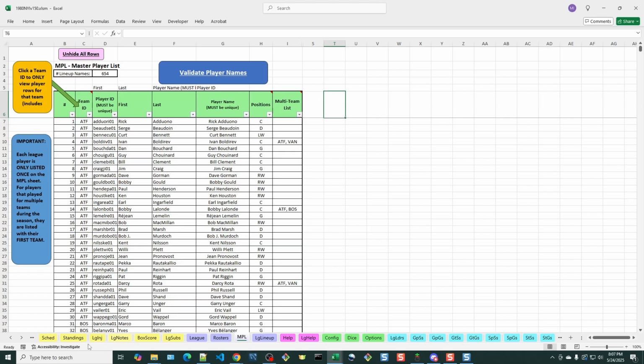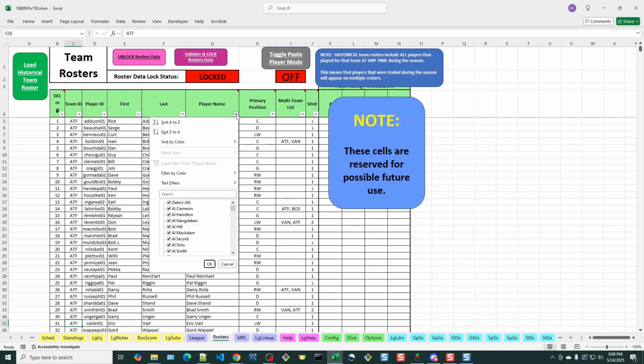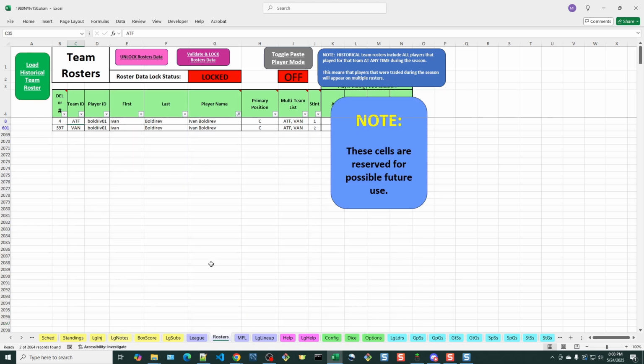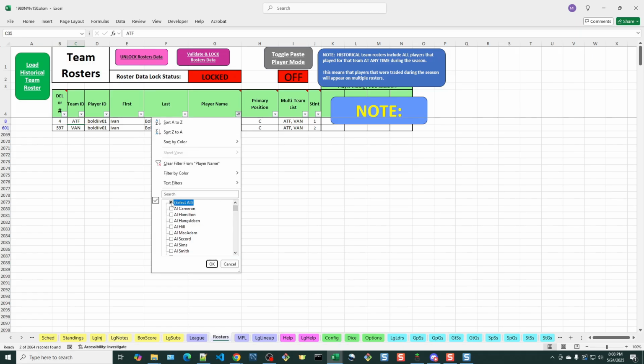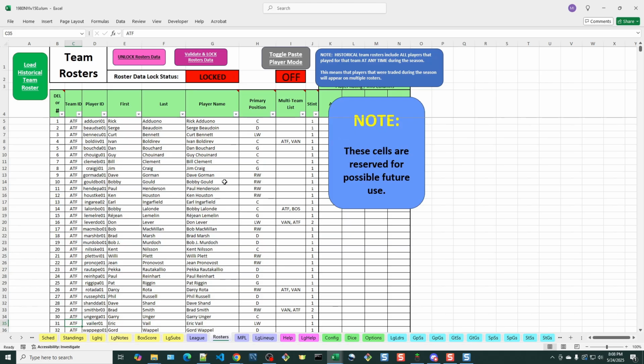But if I go to the roster sheet, and if I can use this little thing here to find stuff in it, if I look for Ivan Boldarev, you'll see he's on both teams because he played for both teams, and that's okay. So in something like this, or in these kind of historic leagues like that, some players will be on the rosters of both teams, and that'll be up to you to know when you want to play somebody.